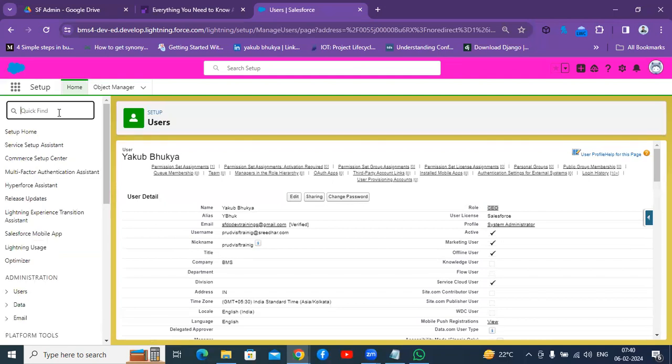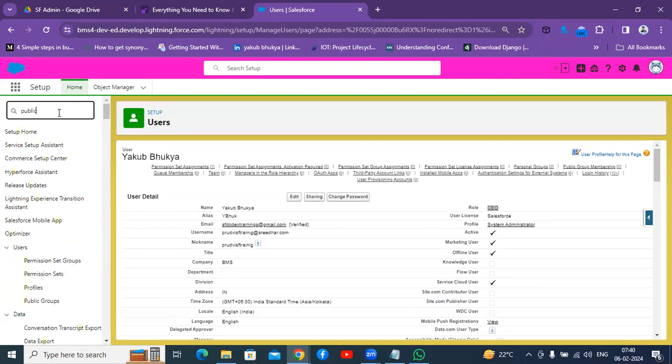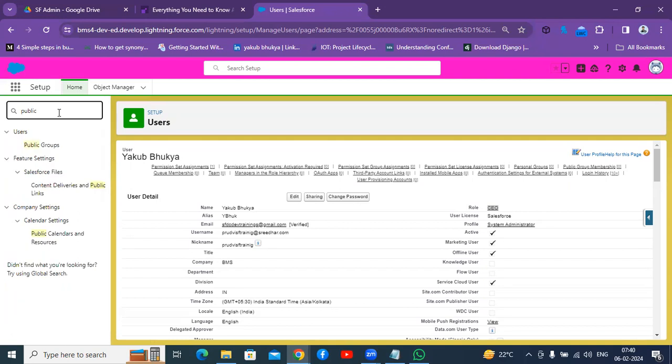Then next we'll have a concept called public groups. While creating sharing rules, we get two options: roles and role subordinates, or public groups. Public groups are nothing but this: irrespective of the profiles, if you want to provide additional record level access to some set of users, at that time you can create a public group.